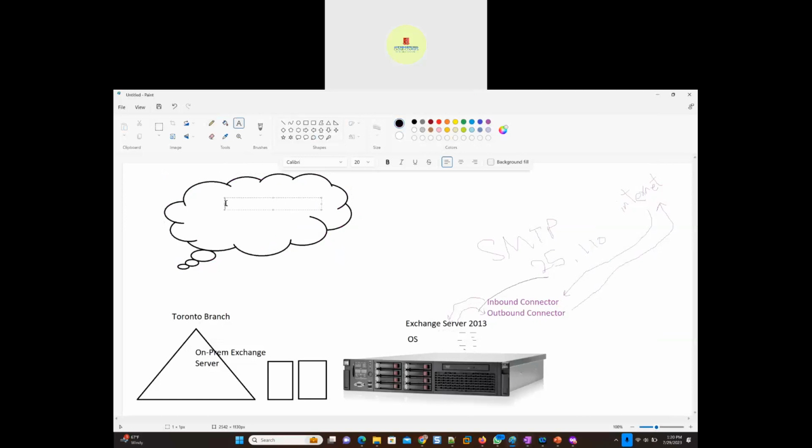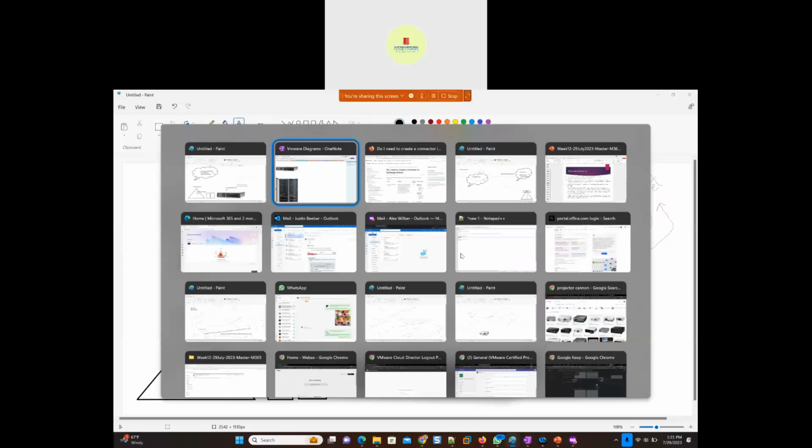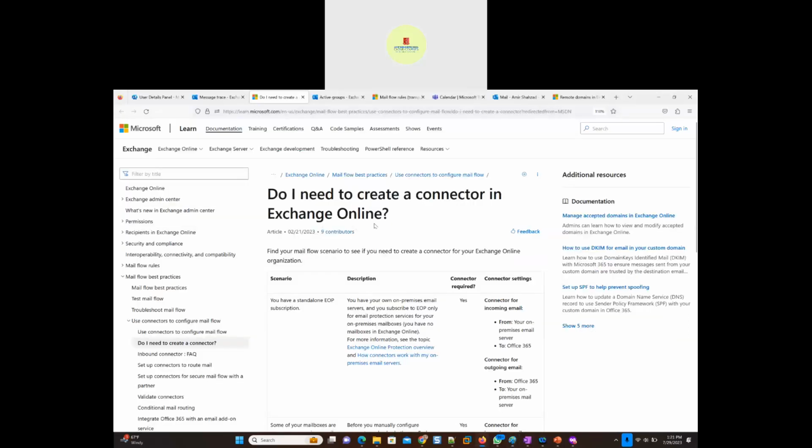Scenario number one is that you have a standalone EOP subscription. What is this? Exchange Online Protection. Why would you want to use that? So Exchange Online Protection, as the word says, is protection here. If you have Exchange Online Protection only, purchased to protect your on-premises Exchange servers. Again, what does it mean?